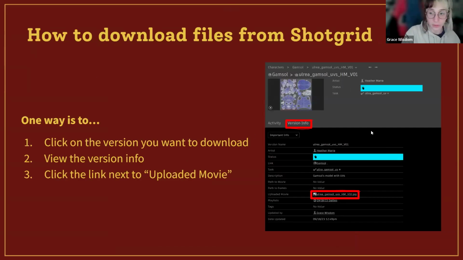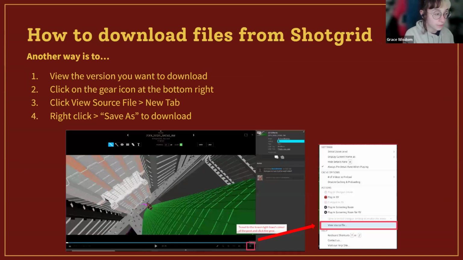But this is one way of downloading files from ShotGrid. Another way of downloading files from ShotGrid is to pull up the version you want to download, and then click this small little gear in the bottom right corner, and then you hit View Source File, and it should create a new tab, and then you right click and save as to download from there as well. So as you can see, ShotGrid does not have a super straightforward way of downloading things off of it. But it is possible through these methods.